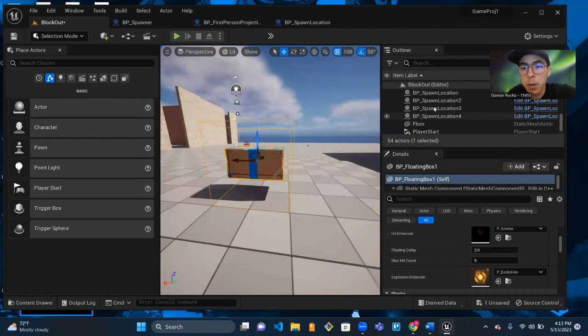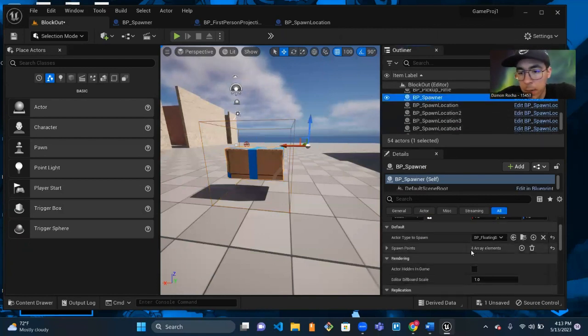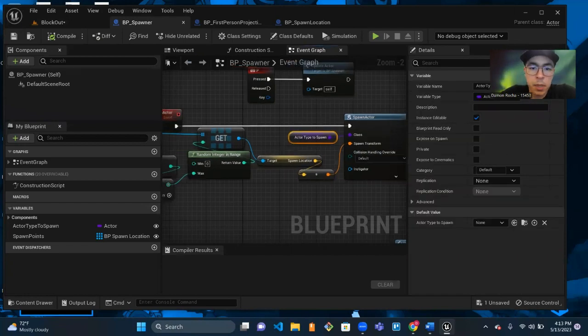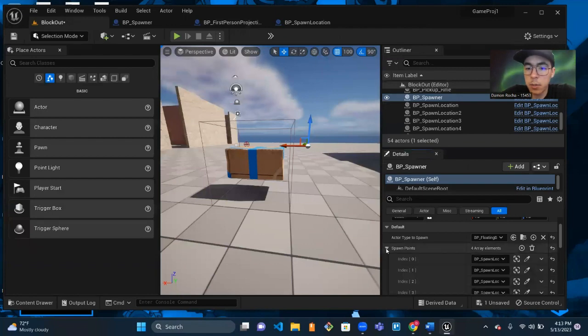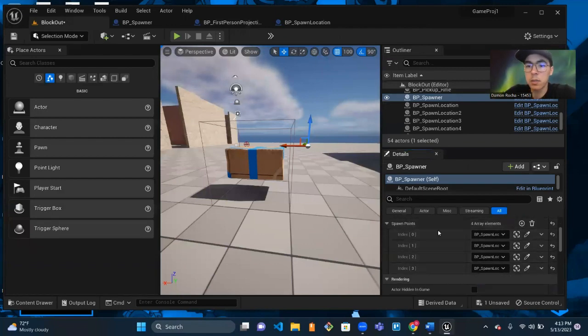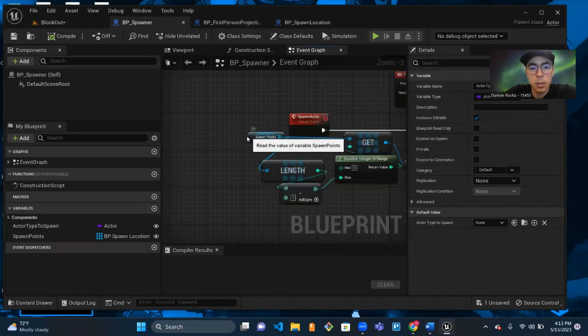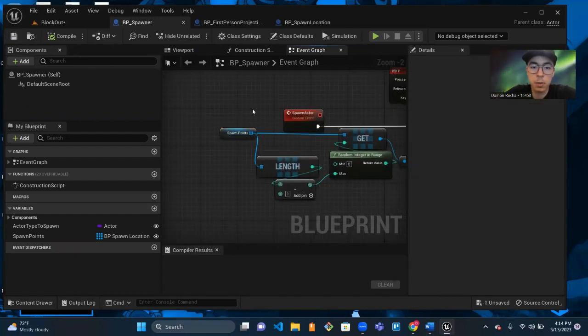Let's see if I can find the spawner. Okay, so I have this BP spawner, and it takes this actor type of spawn, which is right here, and then it also takes in an array of these spawn points, which an array is just like a list of these items, and it uses these spawn points to determine where it wants the spawn to happen.